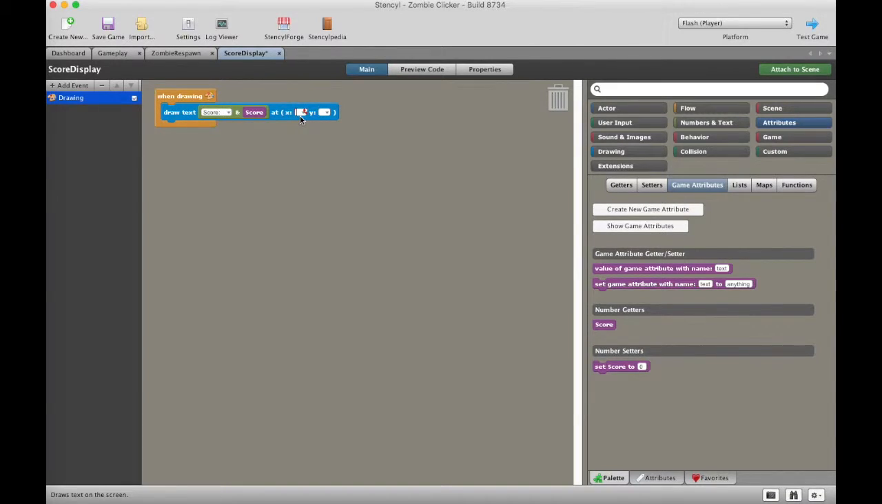Alright, now again with X and Y, we want to decide where we want to put it on the screen. I'm just going to call this 20 and 20. It's a pretty good area. And we're going to attach it to the scene.